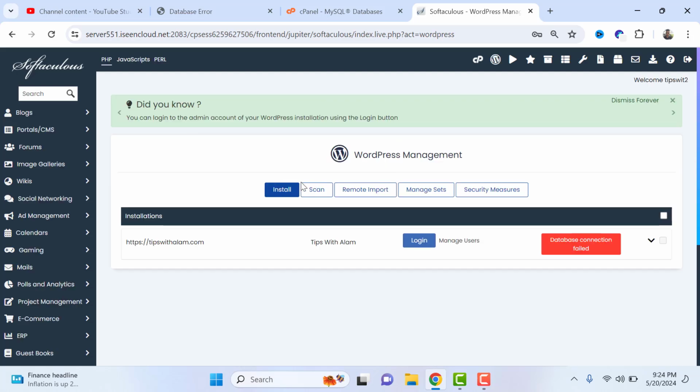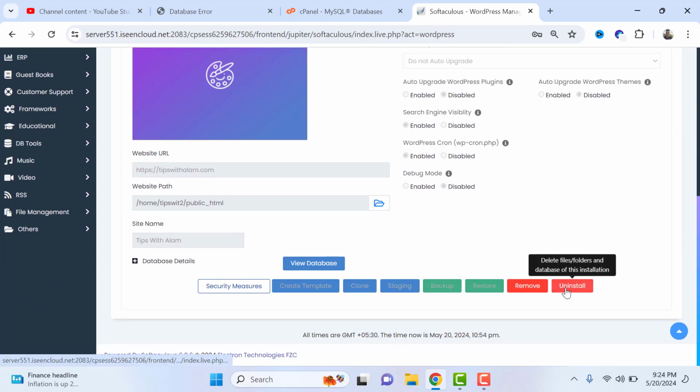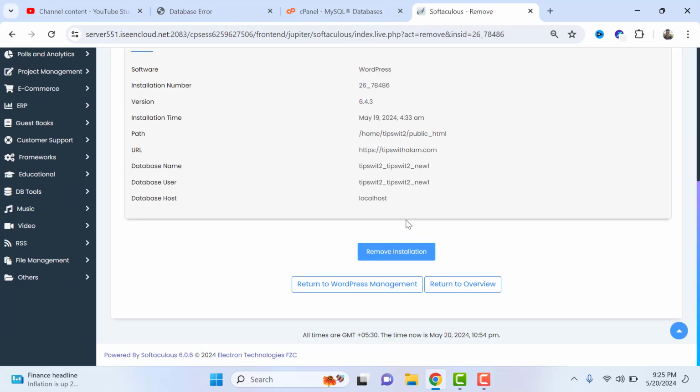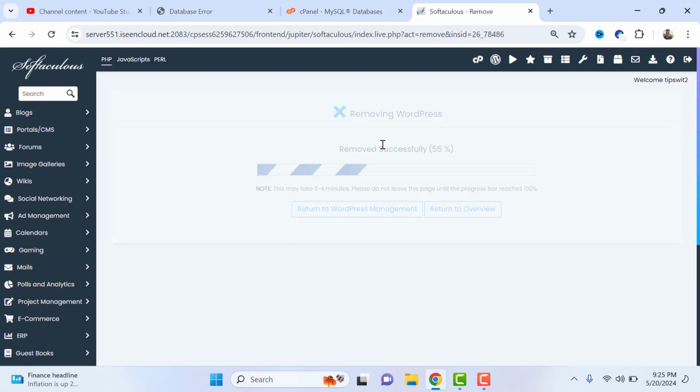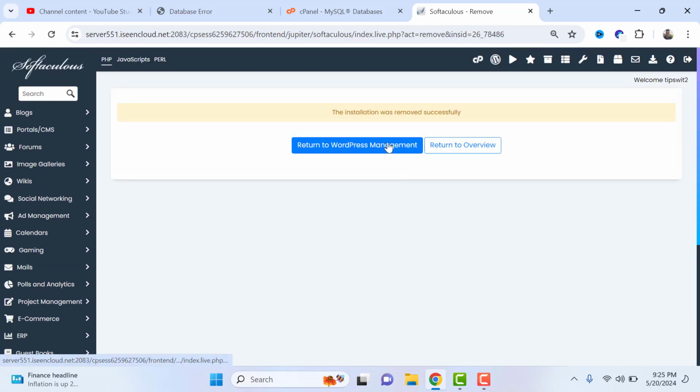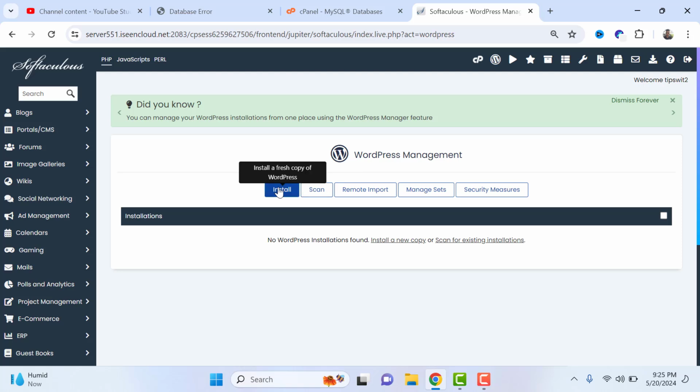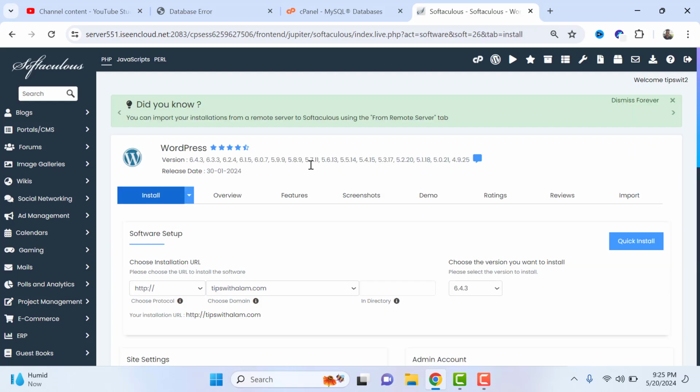This is where you can manage all the WordPress installations. You can see we have an error here, so you can uninstall it if the website is new. Because my website is new, I will uninstall it. This will remove the WordPress. Once this is removed, we will reinstall the WordPress all over again.